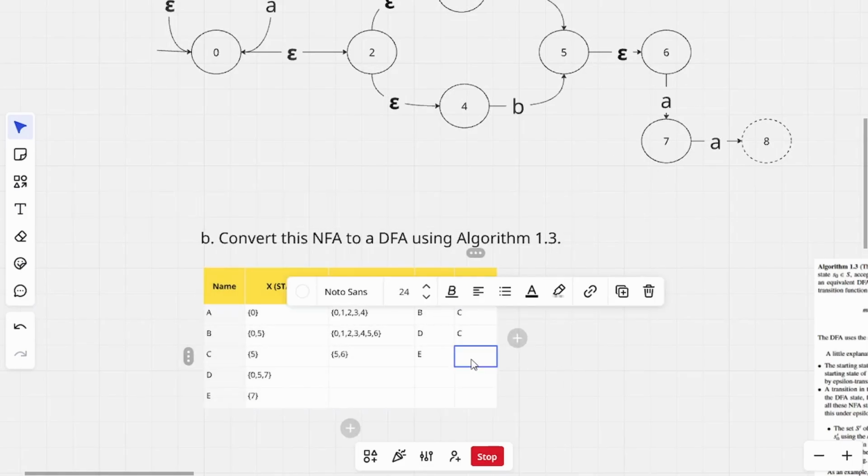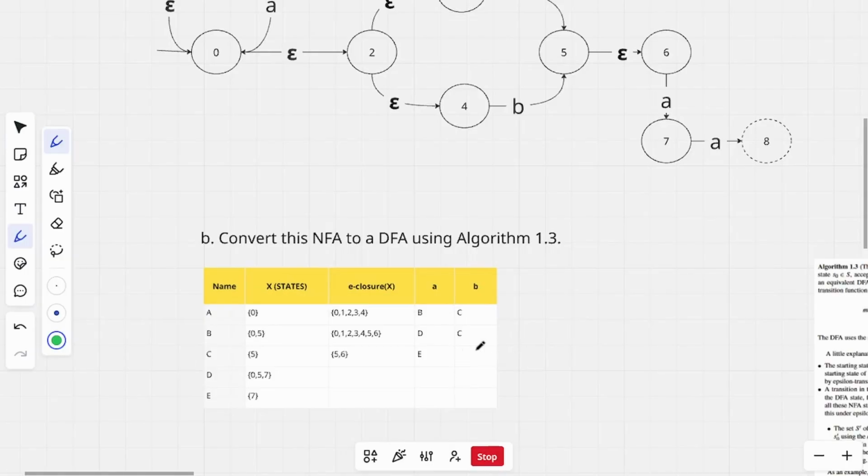I forgot there was a whole symbol. I think it's this symbol over here. You can leave it empty, or you can just write this symbol over here, just to show that there's nothing. I won't be doing that.